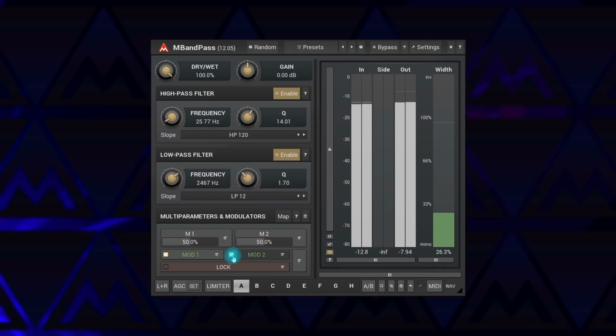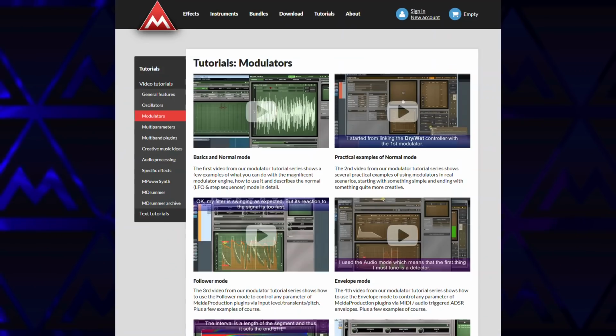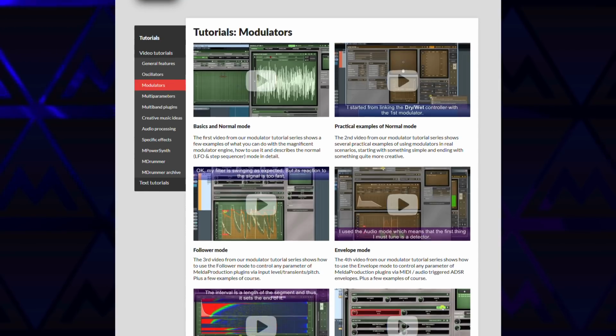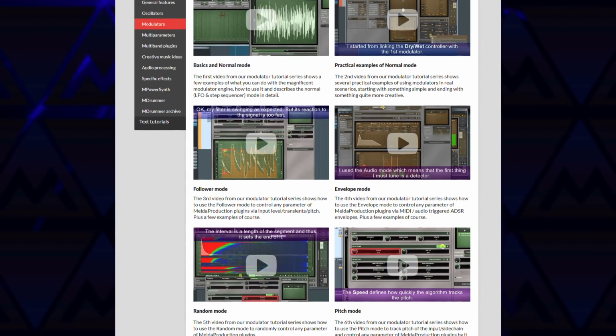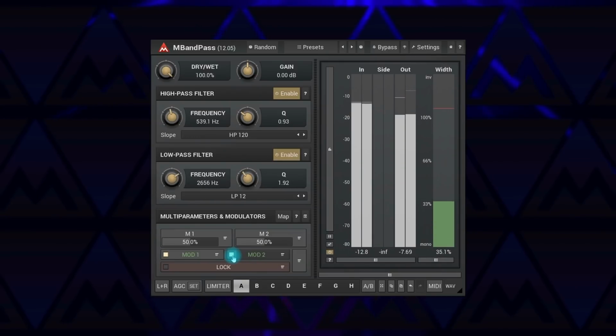To find out more about modulators, please watch the Modulators series. They let you modulate the filters by an LFO, signal level, pitch, etc. Not bad for a free plugin.